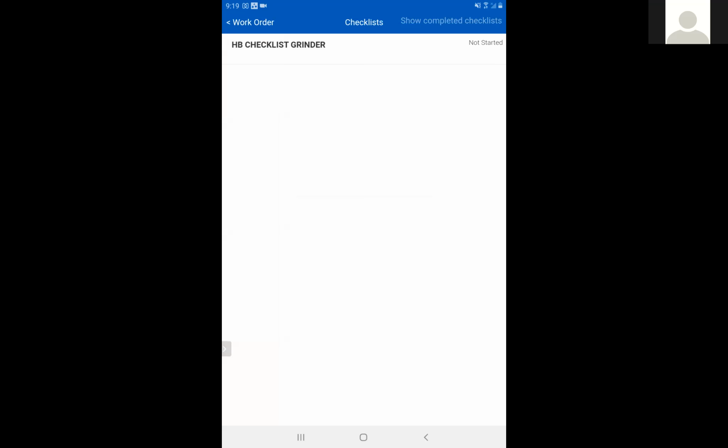So we hit submit. It's going to load up. You can see that it says 1 completed, which means we have one checklist completed. Once it loads, you're pretty much all set with that. If you have three different pieces of equipment, you're going to have to do three different checklists.